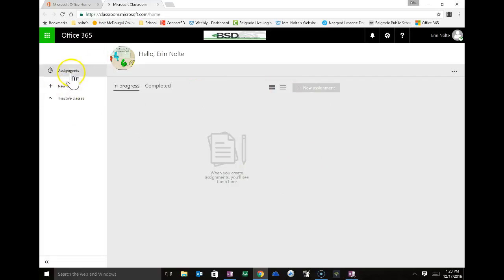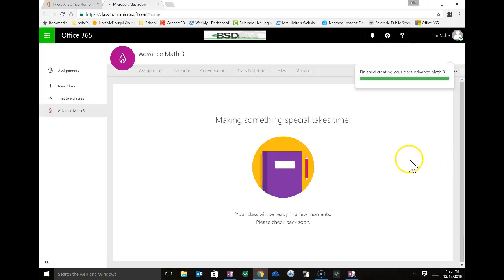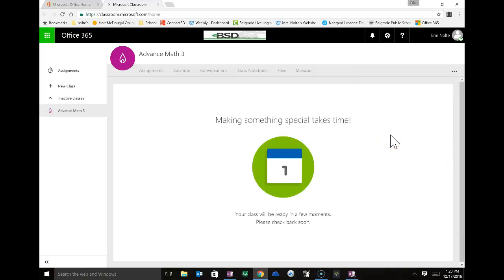The first thing that I would do is simply add a new class. So I'll go ahead and add a new class, and you can see the things that come with this. Every class comes with assignments, file sharing, OneNote class notebook, conversations, and calendar. I'm going to call this Advanced Math 3. I'm going to create this for one of my classes. It's going to take a little bit to create this.